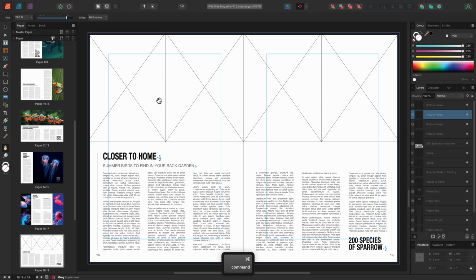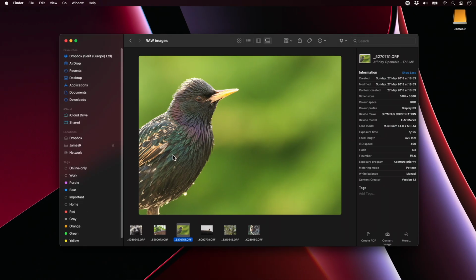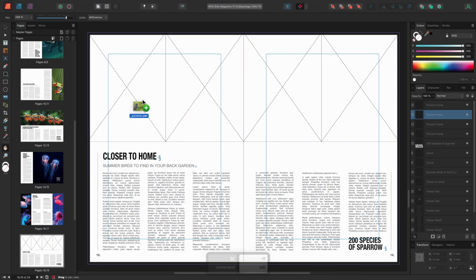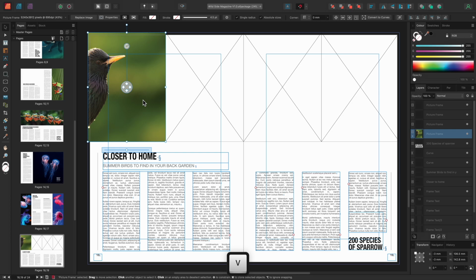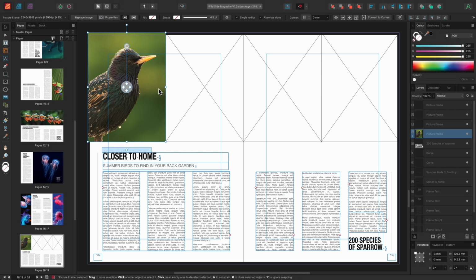I'm going to go out to my file browser and place the first raw file into the top left picture frame. Once the raw file is placed, it is automatically developed and displayed. I'll switch to the Move tool using V and reposition it within the picture frame.